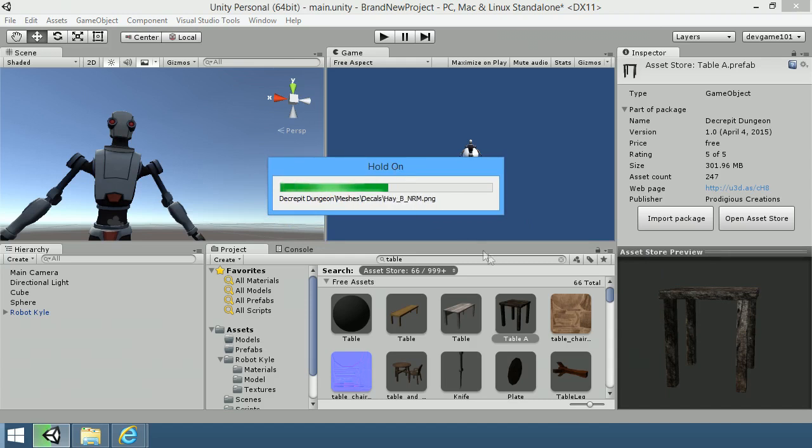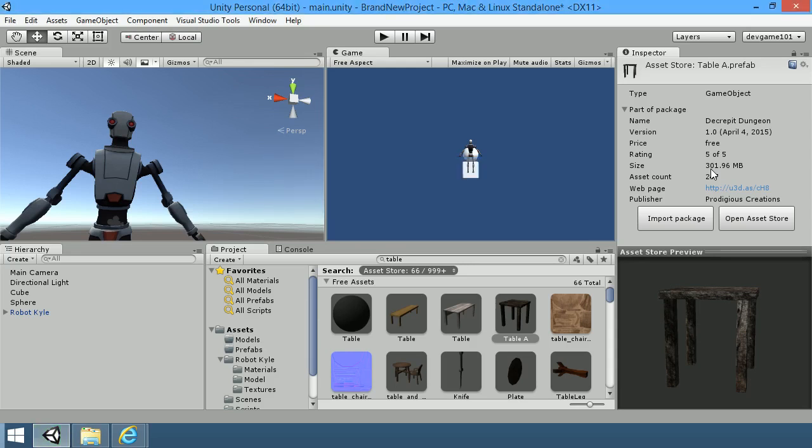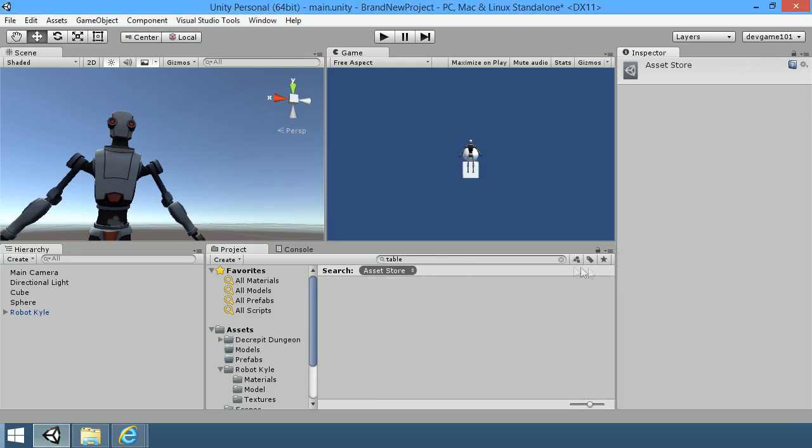So while this is finishing up, remember this Table A was inside this package. That's how we got there. So I could have just tried to import Table A and the materials that came with it, if that's truly all I wanted. I wouldn't necessarily have to install the entire 300 megs of the scene, right? But usually I like to import everything, take a look, and then I'll exclude things that I don't want to keep.